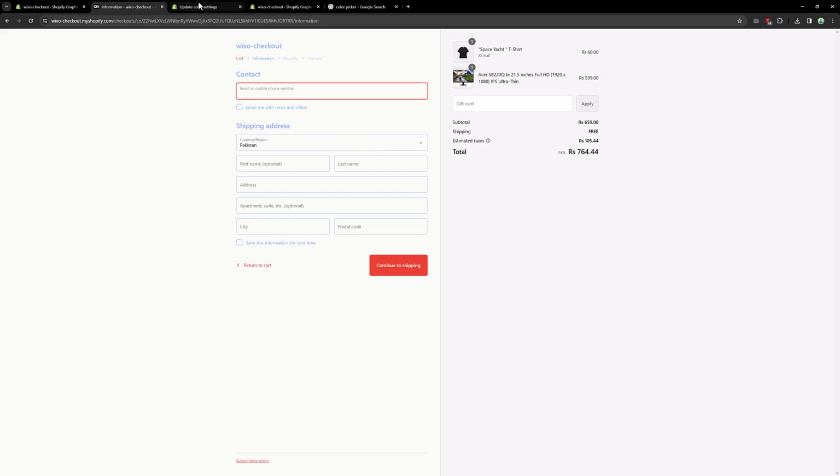So it's very easy to update the checkout branding through GraphQL API.